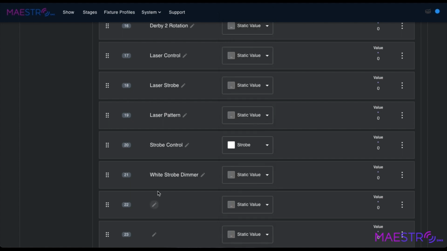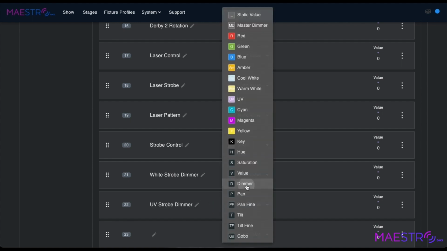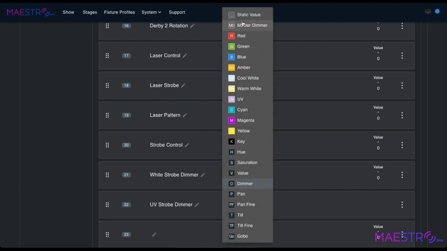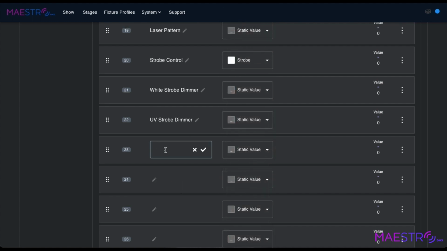Okay, and then we've got the UV strobe dimmer. Again, you could connect this to the dimmer and get some neat effects, but we'll just make it static for now. And we've got strobe speed. Keep that as a static. And now we're getting onto our moving heads.